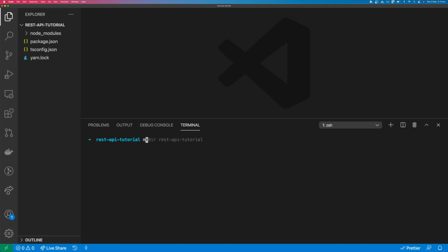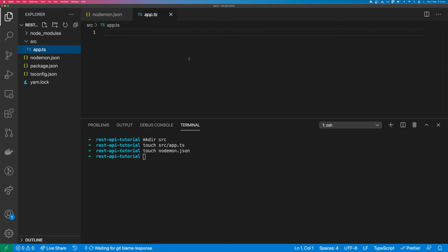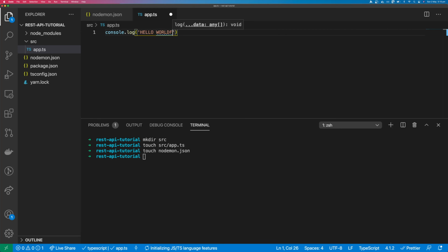Next thing we're going to do is to make a source directory. And we're going to make an app.ts inside the source directory. Then we're going to configure nodemon to start our application and restart every time we make a change. So touch nodemon.json and put the following script, and come over to our app.ts, and we can simply console log out a message that says hello world.